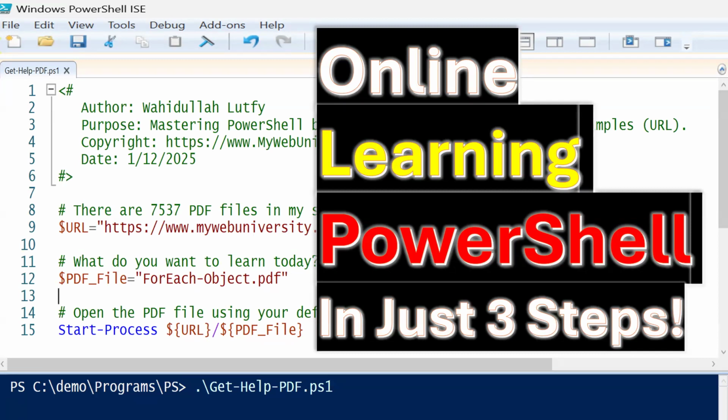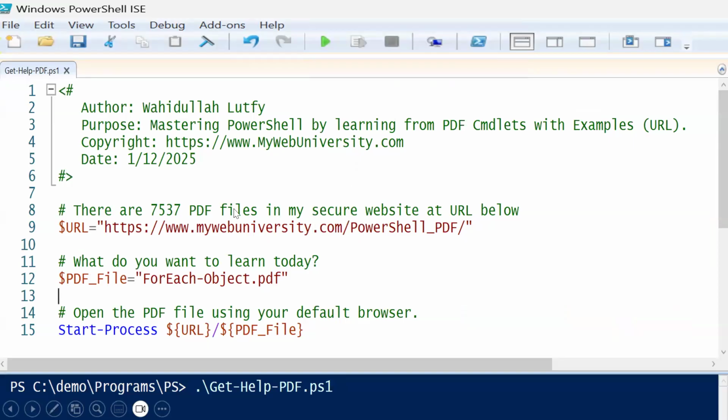What I mean by 3 steps is you're going to read a URL from the site, which is HTTPS MyWebUniversity.com PowerShell_PDF. There are about 7,537 PDF files in this URL that I have already created with my Python programs, generated and put in a nice format for you.